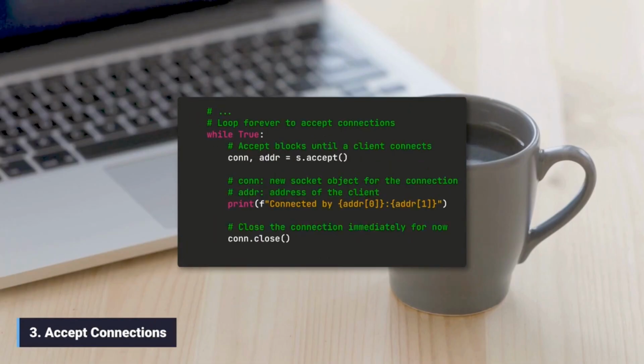3. Accept connections. The server then enters an infinite loop. The s.accept() method is blocking. It halts execution until a client connects. Once a client connects, it returns two values: a new socket object, conn, used only for communicating with that client, and the client's address, addr. For simplicity now, we immediately close the connection, but this is where the real data exchange would happen.